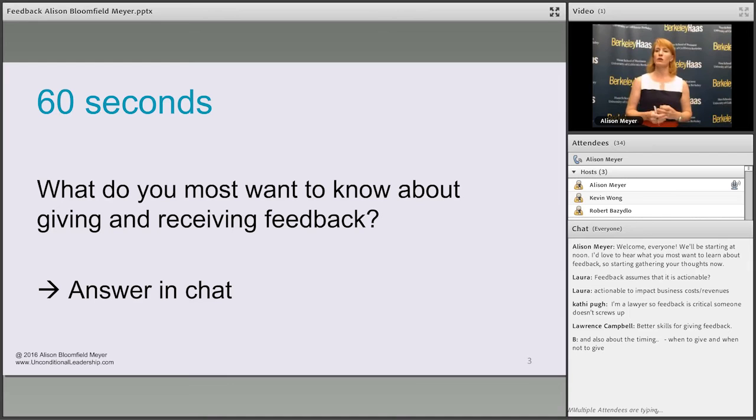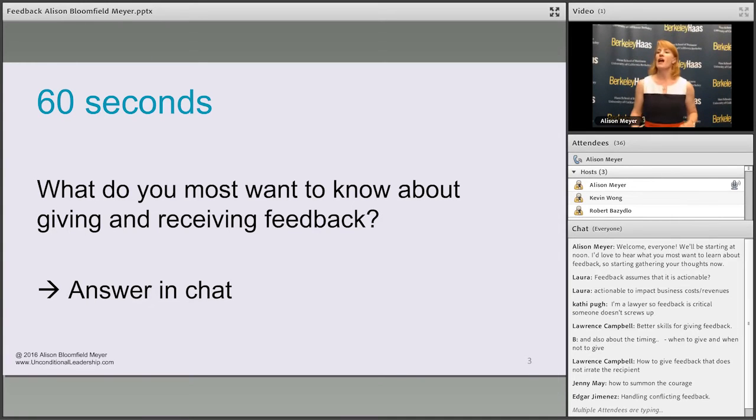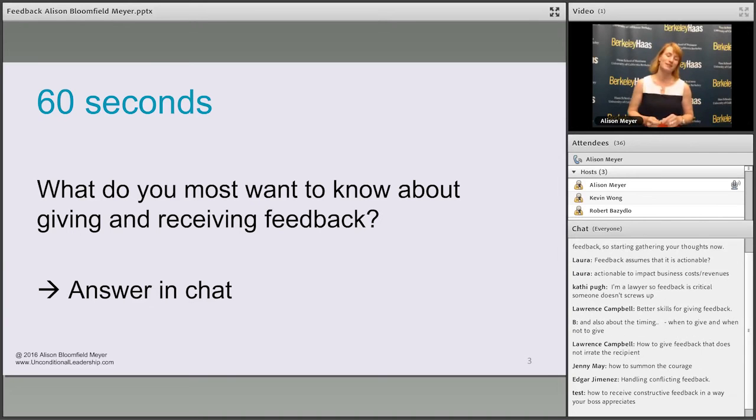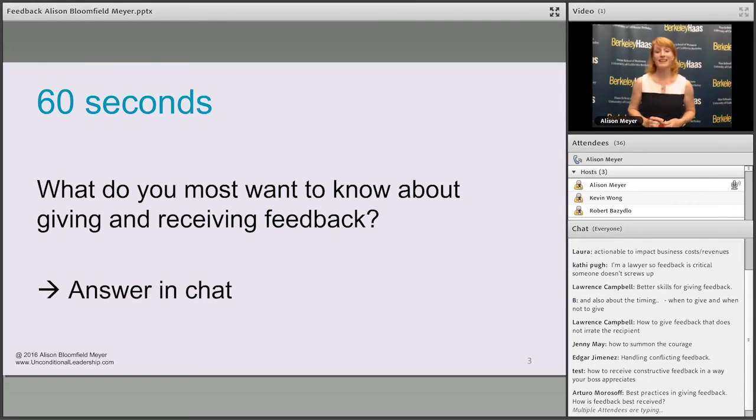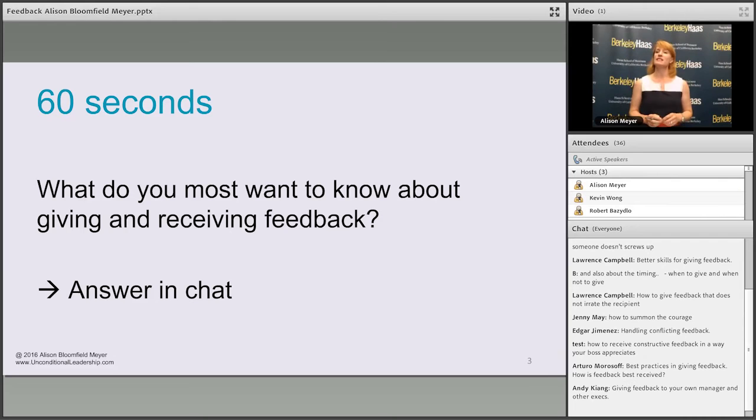Okay, so we've got Lawrence saying, better skills for giving feedback. Great. Lawrence, with skills, do you mean you don't know what to say, or what's the missing skill? Do you have a sense of what you're missing, or you don't even know where to start? Lawrence says, how to give feedback that does not irritate the recipient. It's a tough one, and it's a good one, and it is doable.